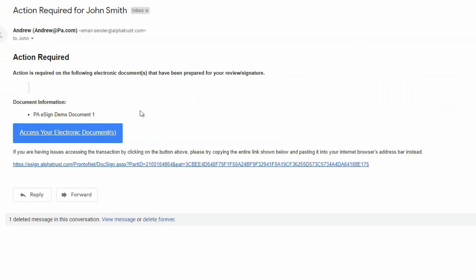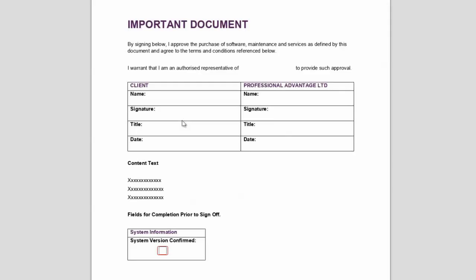Opening the email, we can see that this is a notification that he is a participant in this transaction workflow. We have a document, PA eSign Demo Document 1, and in order to access this, he can click the link which will open the PA eSign interface. Within the interface, he will be presented with the document, and on the document you will see any fields he needs to fill in and their prioritization.